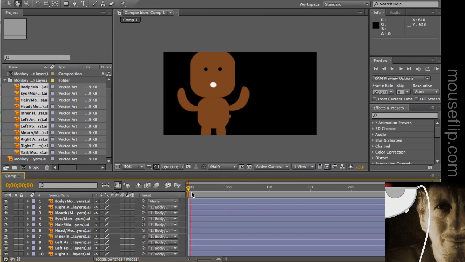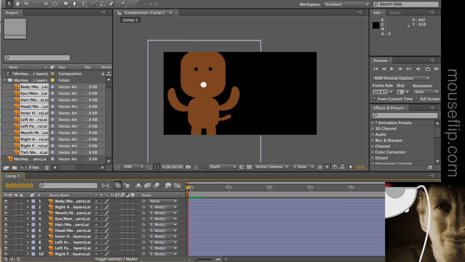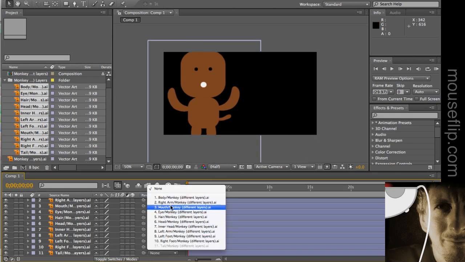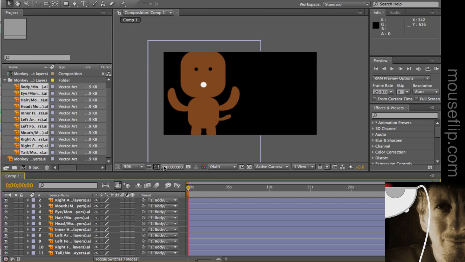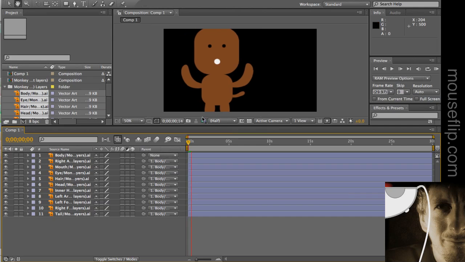Okay, so now when I play it, notice it goes all the way across, but what's missing? Yeah, the tail, because that's the last one. Okay, so I have my body now following across.